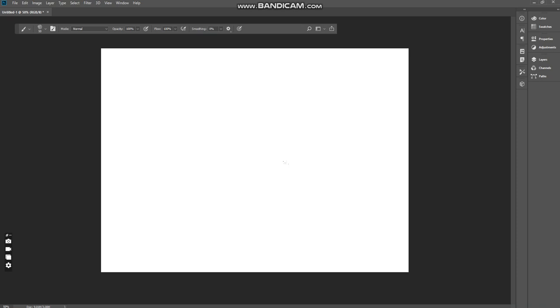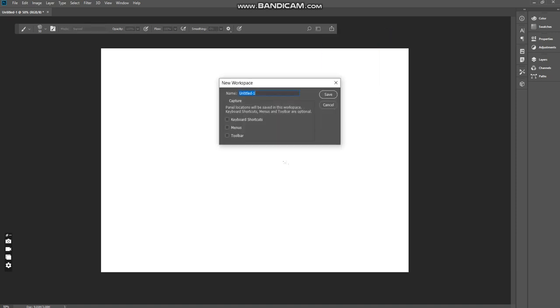And then the next one is create customize workspace. First you click the drop down arrow here and then click new workspace. You can also rename your new workspace, and then click save.